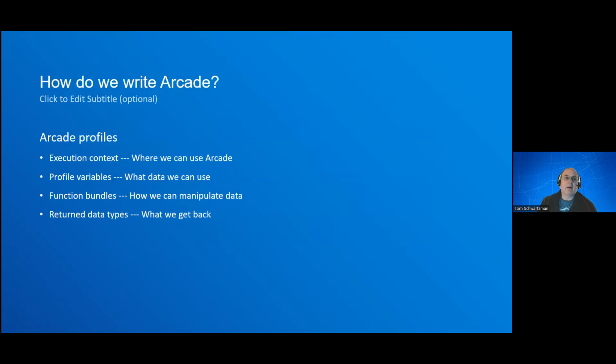Well, Arcade shows itself in lots of different places in the system, and each of those places has the ability to use what we call a profile. An Arcade profile gives us some context about where we can use it: what variables we have access to, what functions and things we can do inside of Arcade in this particular space, and then what we're going to return. That'll make sense as we go through these slides.